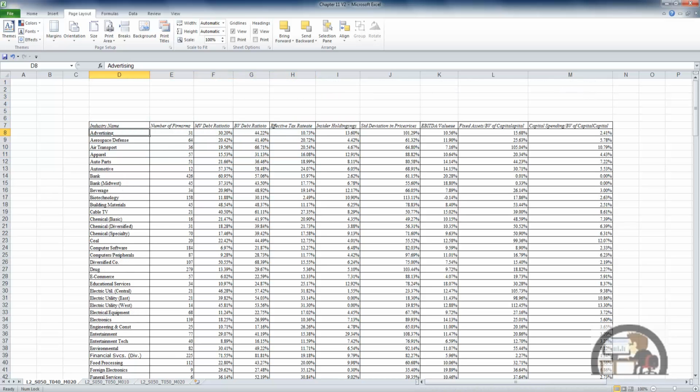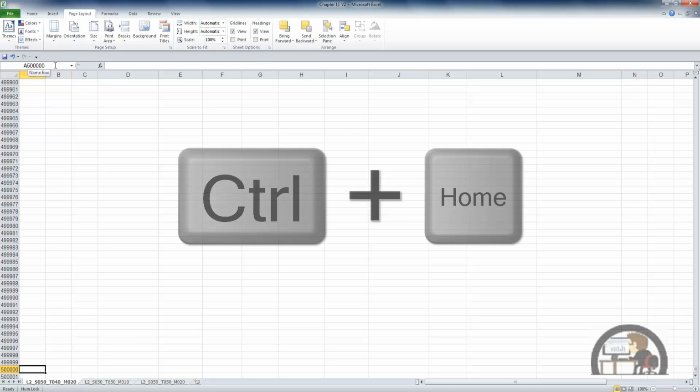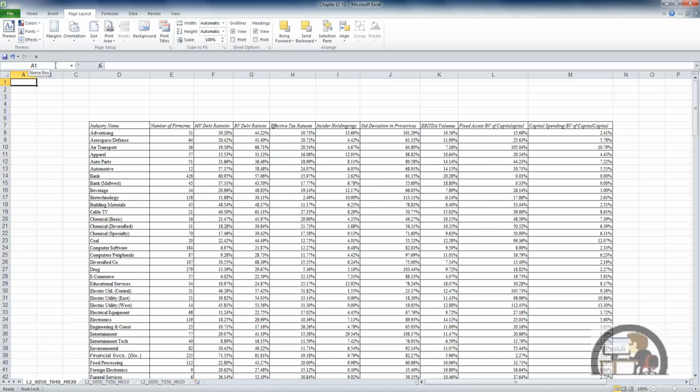There are also a couple of keyboard shortcuts that will allow you to go to either the beginning of your worksheet or to the lower far right end of your worksheet as defined by the data that you have on that worksheet. We'll first go to the beginning of the worksheet, but before I do that, I'm going to use the name box to go down to A500,000. So I'm deep within my worksheet, and I want to go back up to A1. The way to do that is to press and hold the Control key, and then press the Home key. And we are back in A1. That'll take you to A1 regardless of where you are in the worksheet.